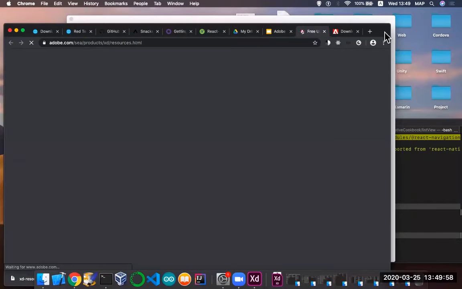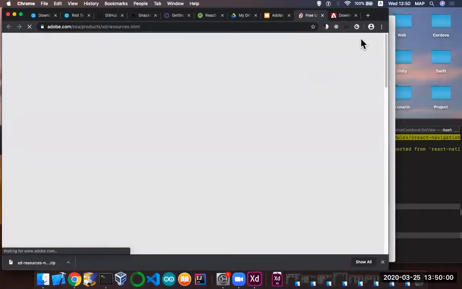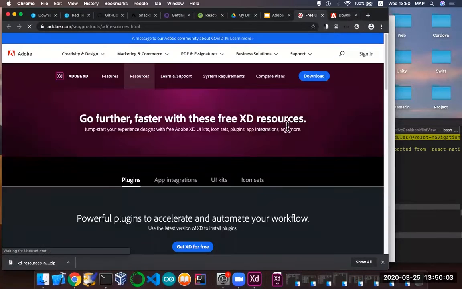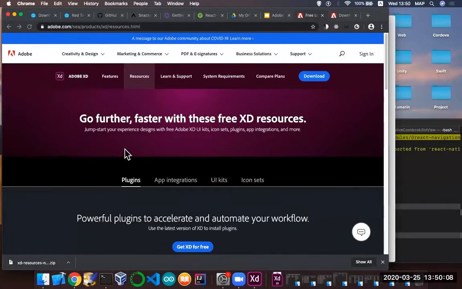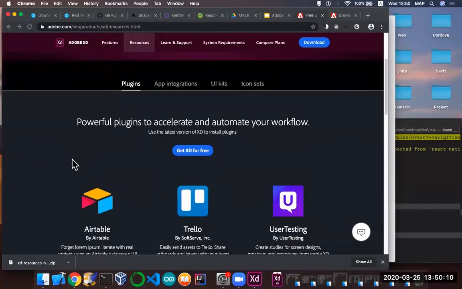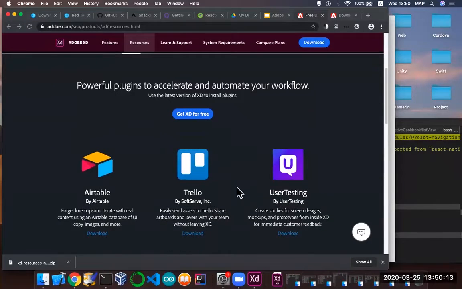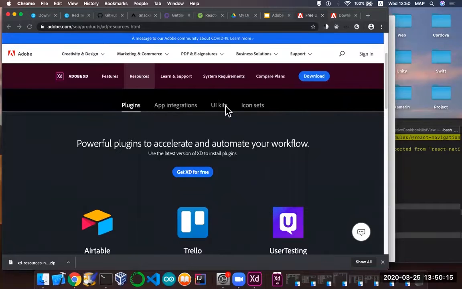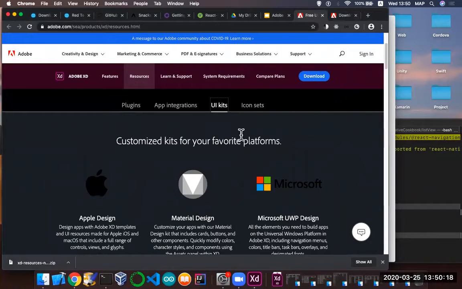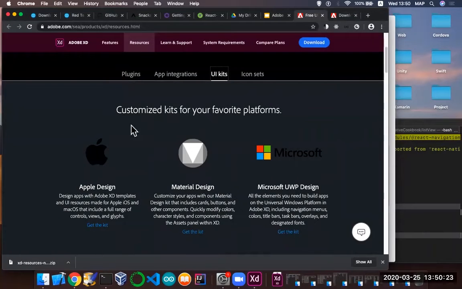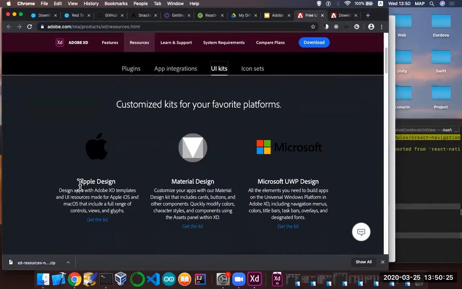I will open it up on my browser. It will show you the Adobe XD free resources. There are several free plugins available. You can go ahead and take a look. Today we are going to use the UI kits. Basically the UI kits are simply templates for us to design. There are already free templates for Apple related design, for Google or Android material design, for Microsoft UWP design.